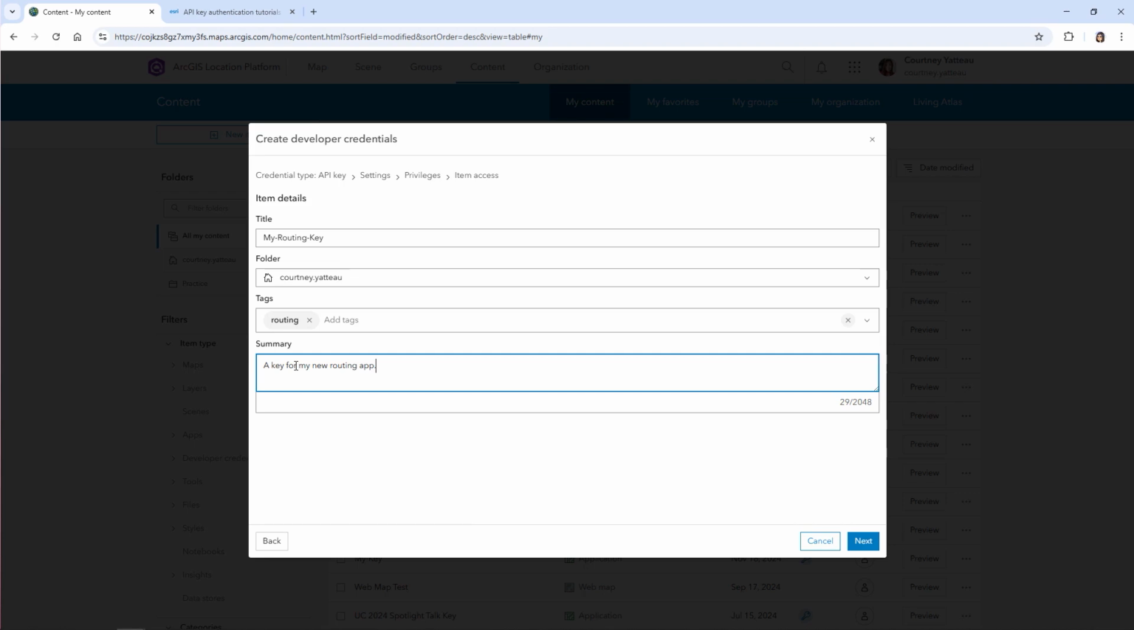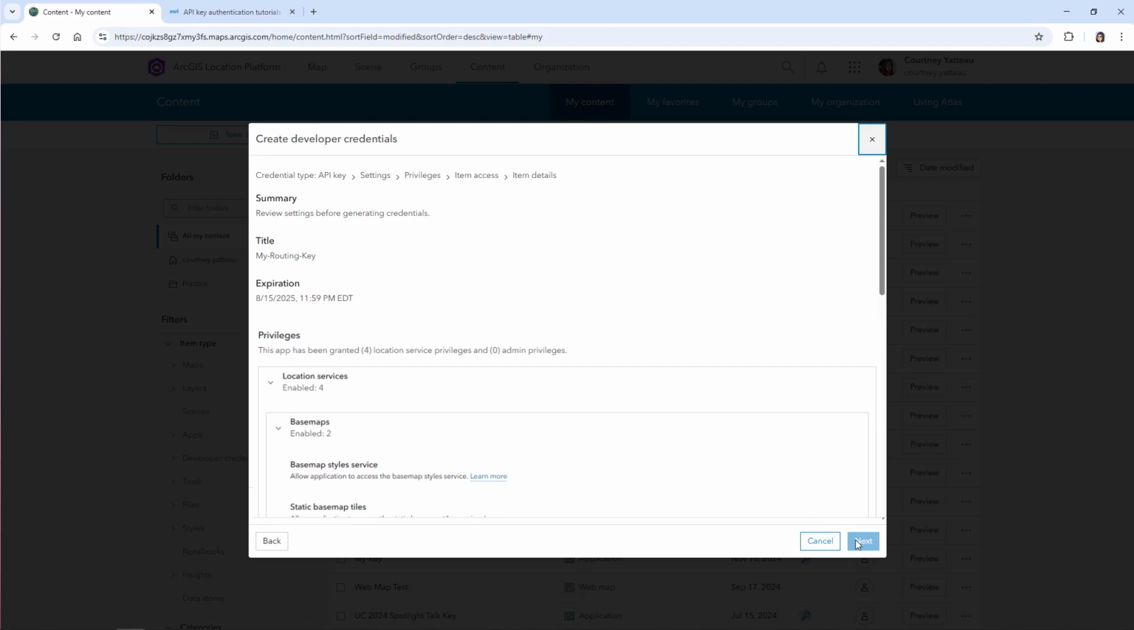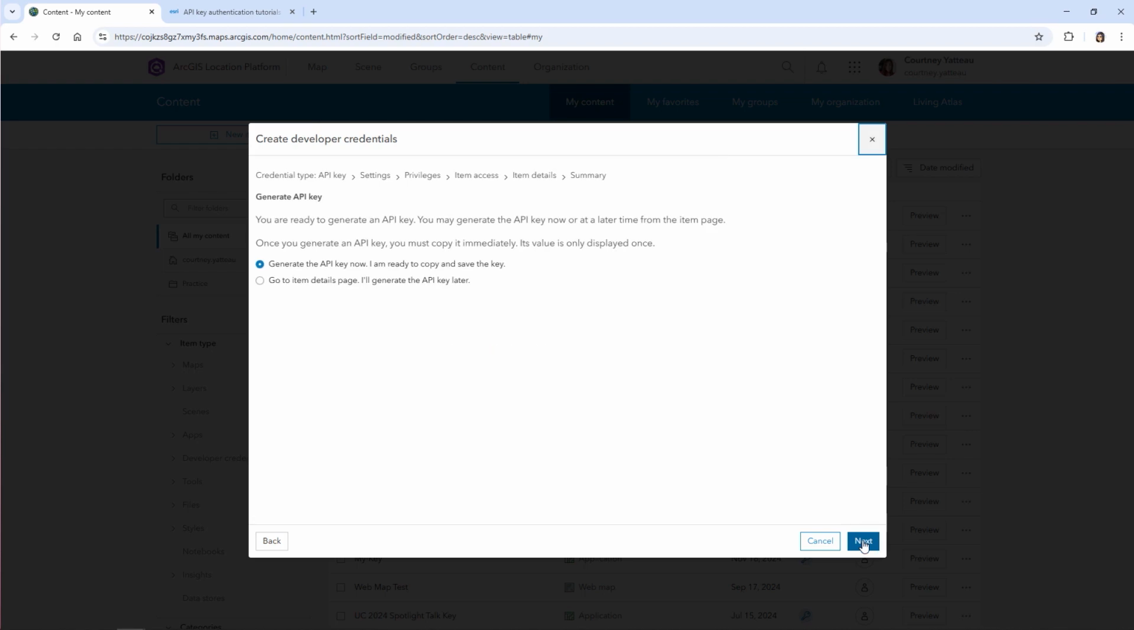Now that we've filled out the fields to distinguish this new API key from your other content, select Next, and you will be provided with a summary of your key. After verifying the information, we will select Next. Now it's time to decide if you want to generate the API key access token now or later.